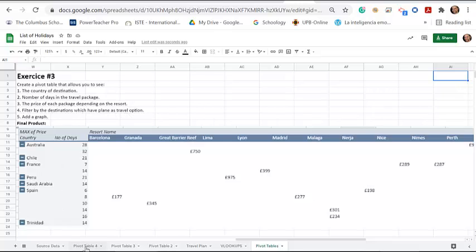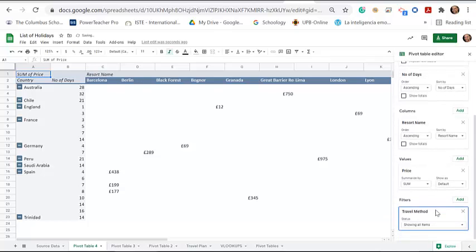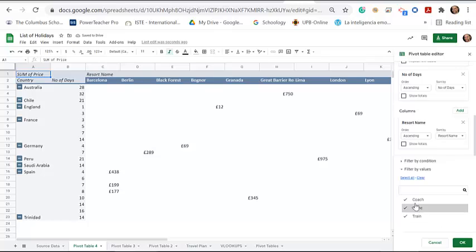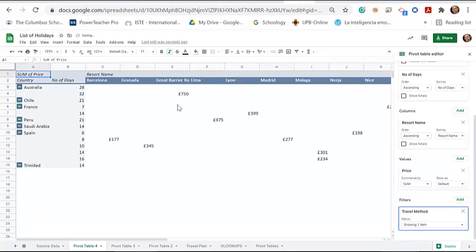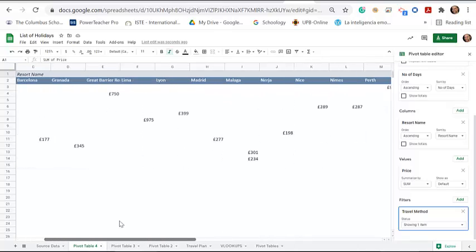So let's go back to our pivot table and let's add a filter. Down here, as you can see, there is filters, right? So in filters, you click add, and then you have price, travel method. There it is, travel method. And then from travel method, we choose only plane. So clear everything and choose plane, then hit OK. And there it is. It says here the country, the number of days you're allowed to stay, the resort name, and then the prices of those who offer plane only. We don't care about the rest.